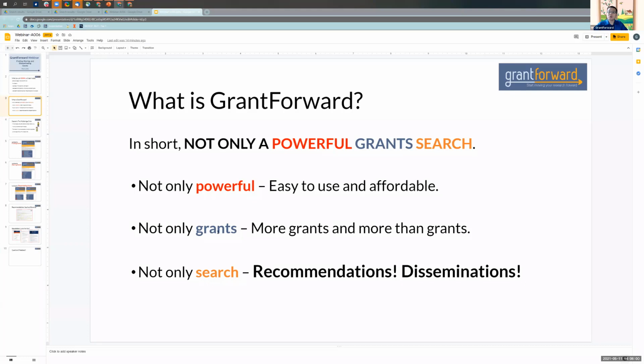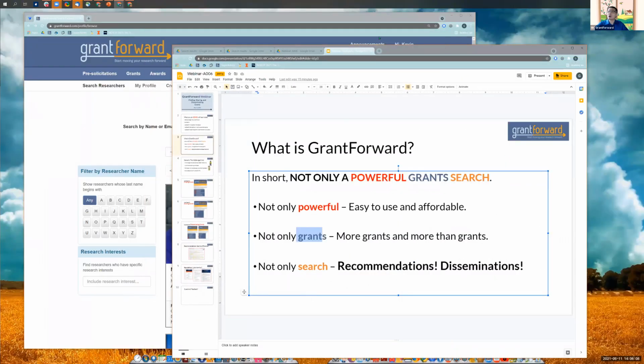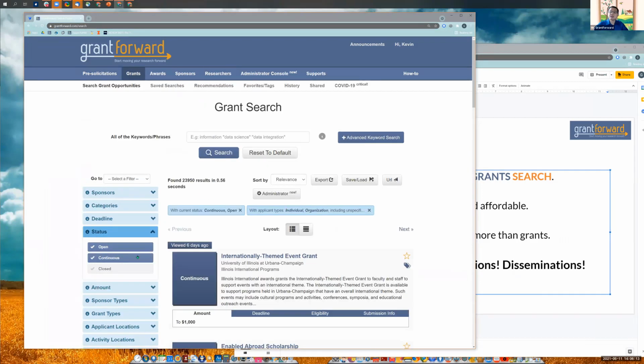And GrantForward is much more than grants, and it has more grants. What do we mean by that? If you come to GrantForward, first, GrantForward has a lot more grants. Here, only for the active grants, open and continuous, not even counting closed, which means expired, there are 24,000 grants. So we have done a benchmark. If you are interested, I can share documents comparing to other alternative solutions. We are in general 5 to 10 times more grants, which is very important as I will show you.